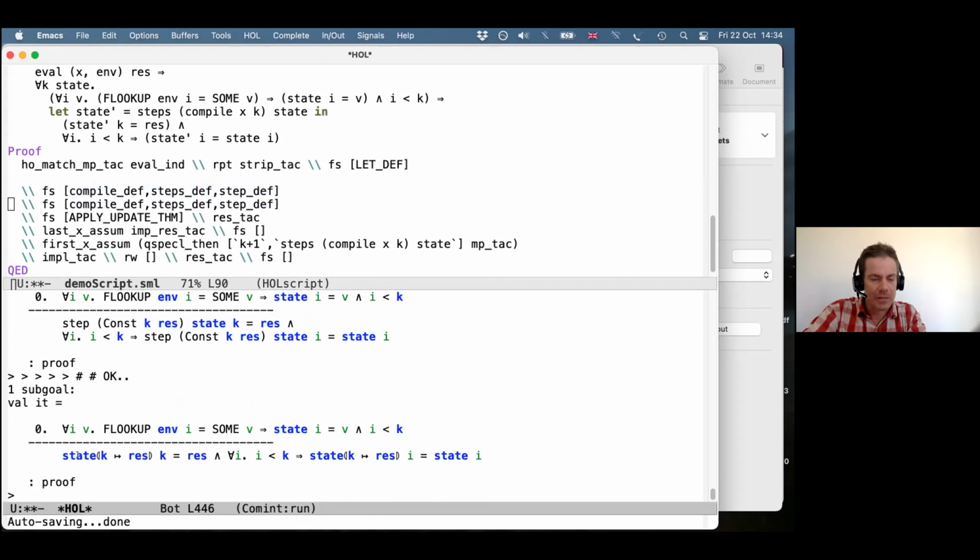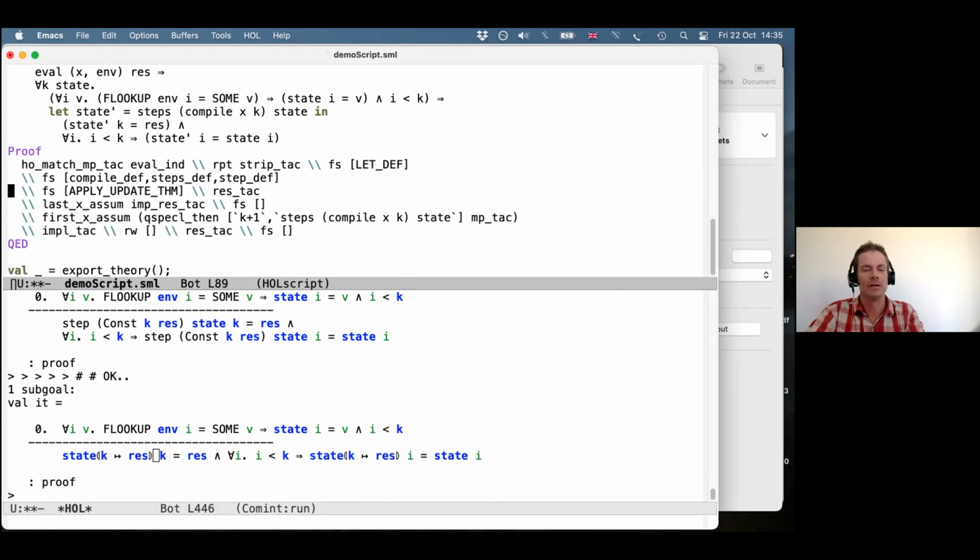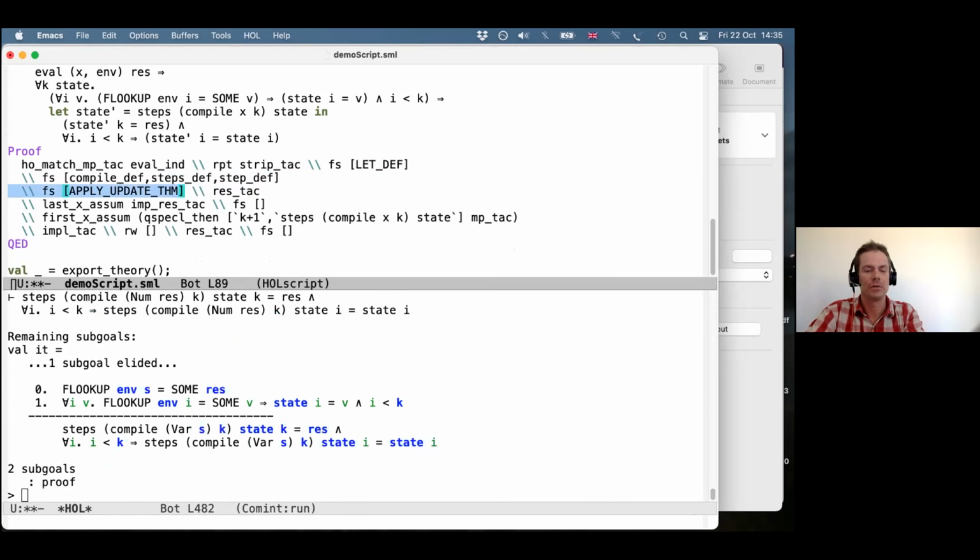And we're nearly there, because now you're looking up k in a mapping where you just updated k to res. And well, this is obvious as soon as you expand the definition of what it means to update a function. And I think this one will do it. Yeah, so that proved this sub goal. So this is the sort of tactic-based interaction. You start with the goal, you break it down into sub goals, and then you simplify it.